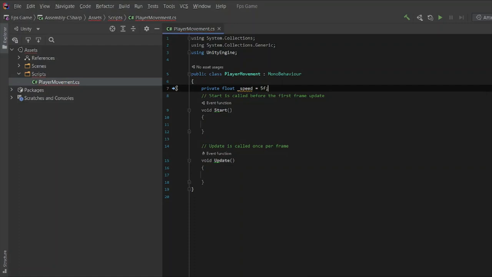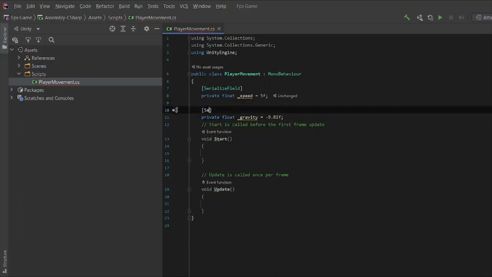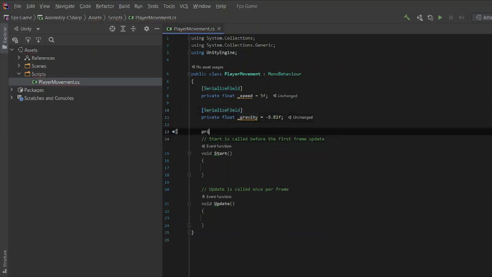And we will set the default speed to be 5, and we will make it a serialized field so it can be changed. And then we'll do the same with gravity, except we'll set it at 9.81, and make sure, very important, it must be negative. And we'll serialize the field for that as well in case we want to change it. And then next, here's our jump height, how high our player will jump, and we can serialize that as well.